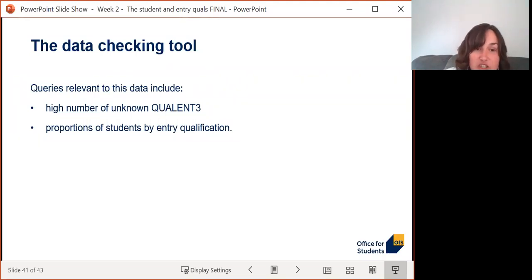And we'll also be showing you proportions of students by entry qualifications across years. So for example, it will show you last year you had 100 students entering with A-levels. This year you've got 500 students entering with A-levels. Can you explain this? So just to allow you to assure yourselves of the data.